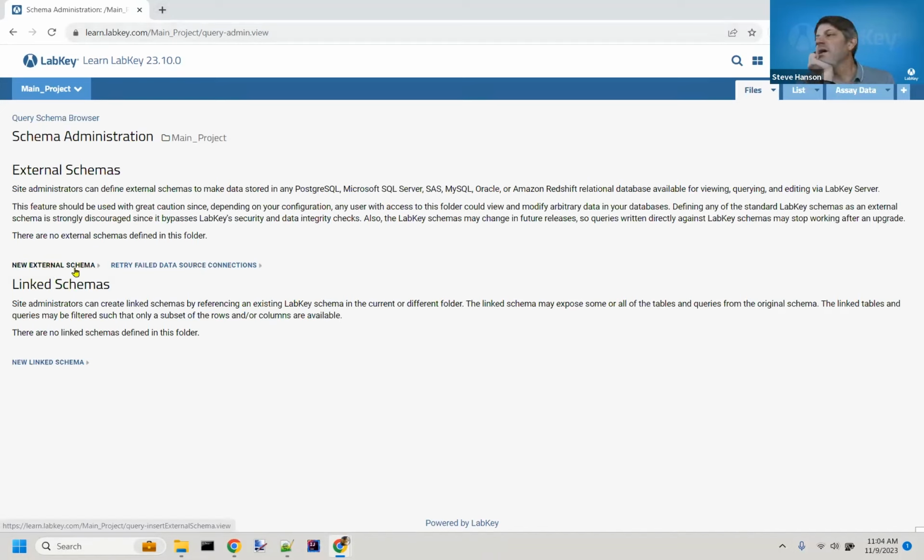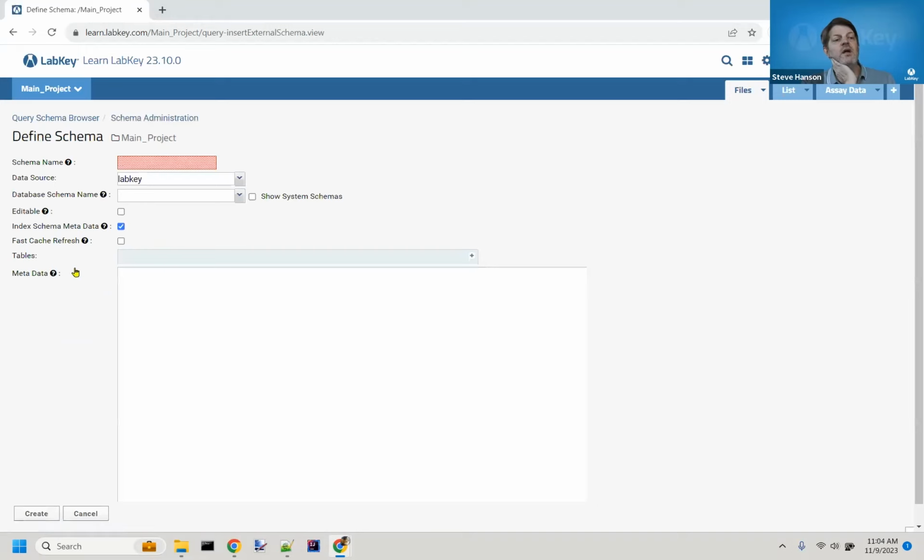I don't really have a way to do this demo fully, but I'll show you how it works. You go and create a new external schema. You give it a name, like my Oracle DB. Then this dropdown will be populated with that Oracle DB name, and you can pick which tables you want to show.